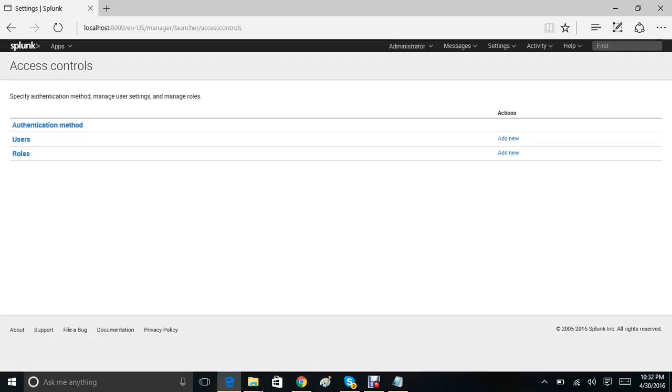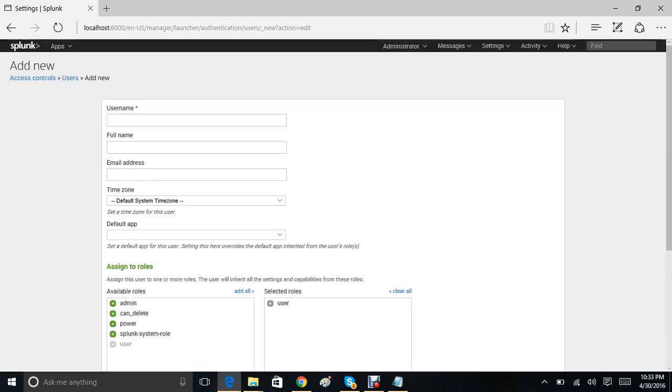In the access control options, you have two options, users and roles. Users are the people we are going to give access to, and the roles are the actions which they can perform. So in users, first we will be creating a new user. Click on add a new user. First, enter a username, just type Aslam402. I am typing something randomly, and this is my name.